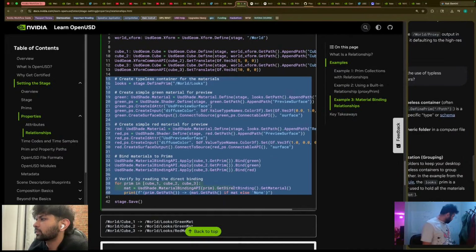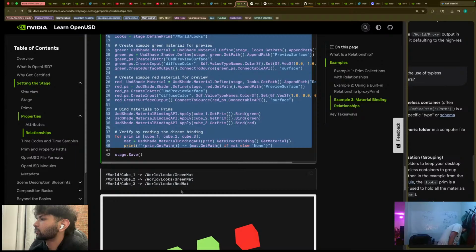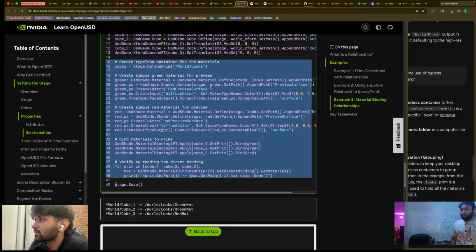This is a for loop that's just printing out the binding information for the cube. And okay, but why does this need to be so complicated? Like why does defining the green material need to be so complicated?